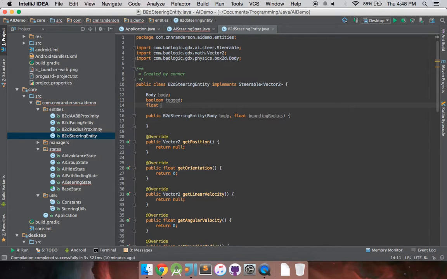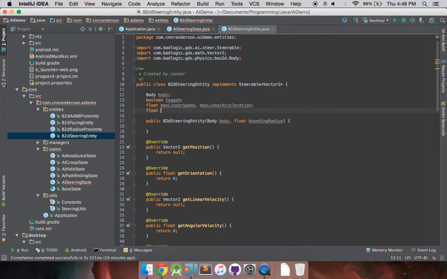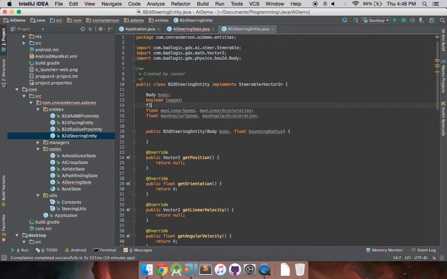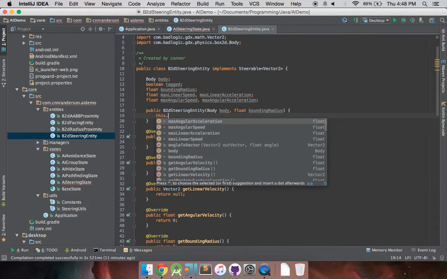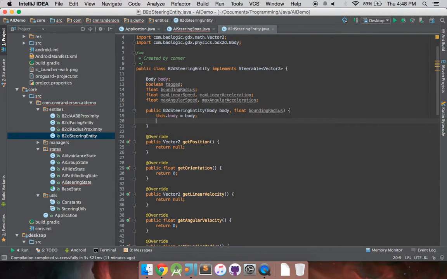And then we also have the speed constraints. The first two we have are max linear speed and max linear acceleration. And then we have the max angular speed and max angular acceleration. Okay, and then we also have that bounding radius that we want to keep track of. So bounding radius. Okay, perfect. Now we got all those fields set up, and things are starting to come together. We're going to set that body to the body that's passed, and then this.boundingRadius equals boundingRadius.